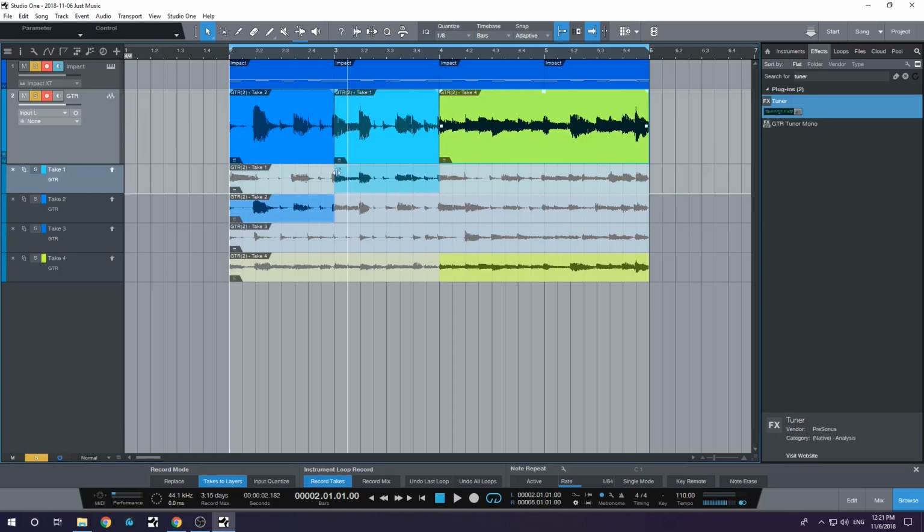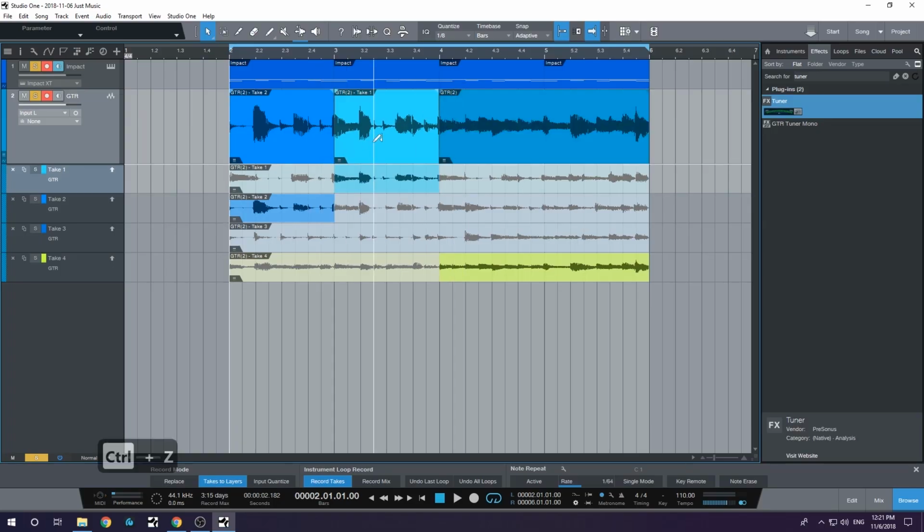Now I have things to tweak and edit a bit, but this is a really nice start. And already the program, by doing the comping, has done a crossfade between the different parts, and everything sounds already like one take. Maybe let's take a step back, I'll do Control-Z on it.